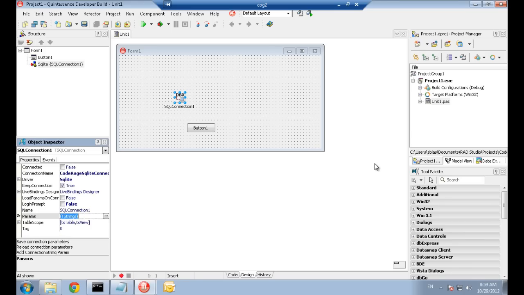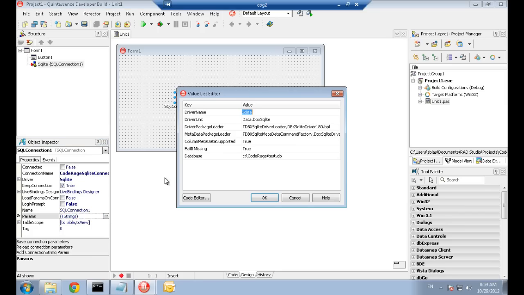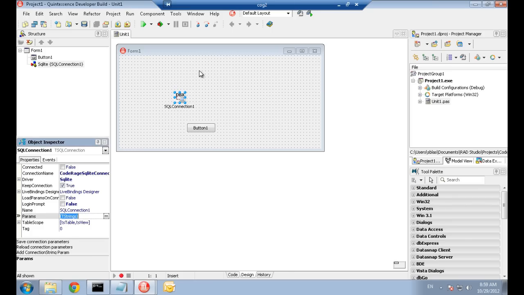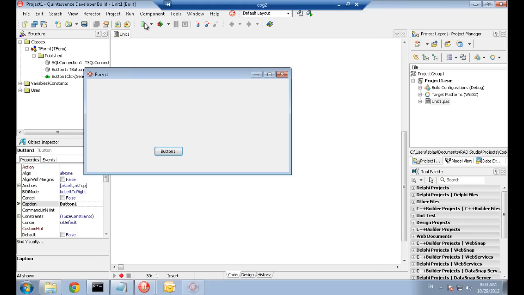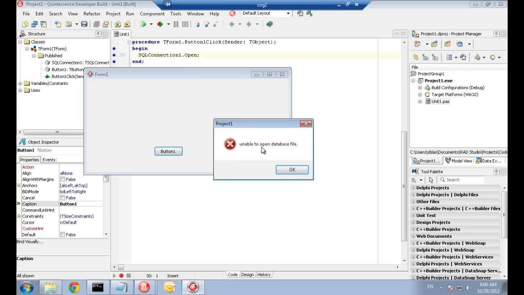I've created a sample application to demonstrate this behavior. I've hooked up a SQL connection to a new SQLite database that doesn't currently exist. It's located in SQL and CodeRage. I called it test.db. FailIfMissing is true by default. In the button click event, I just open the connection. So if I run the application with those settings, as you can see, you get an unable to open database file error.